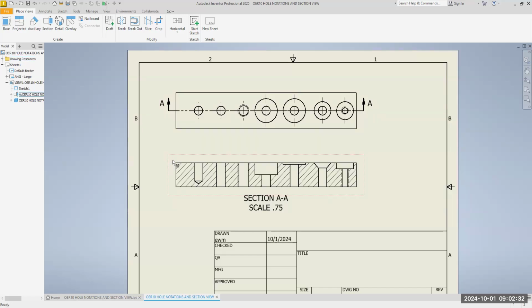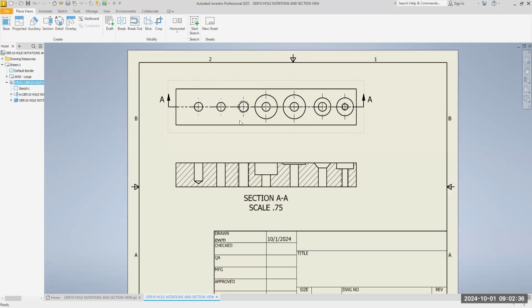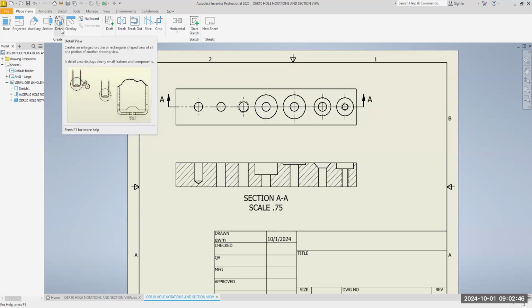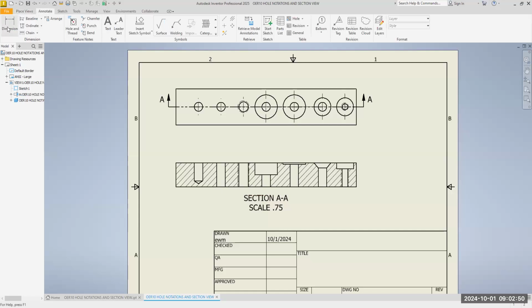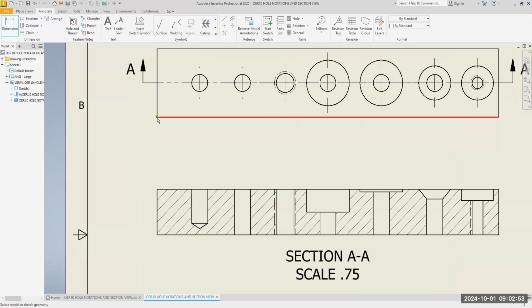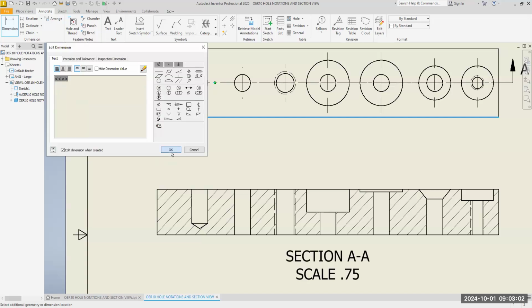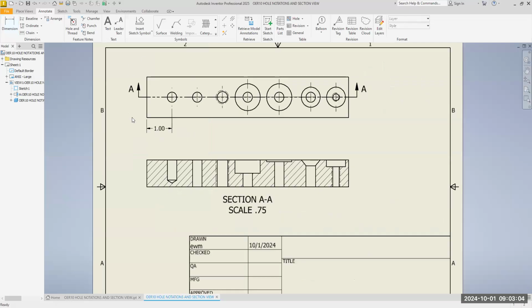All right. So what I'm going to do now is move this up just a little bit, and we're going to start placing some dimensions on here. I'm going to do this a little bit differently this time. So go to annotate, go to dimension, click here, drag out, bring your dimension down about right there. Say okay. Right click, okay.